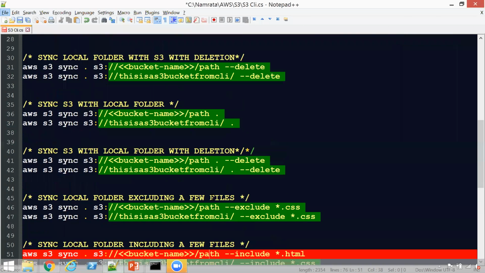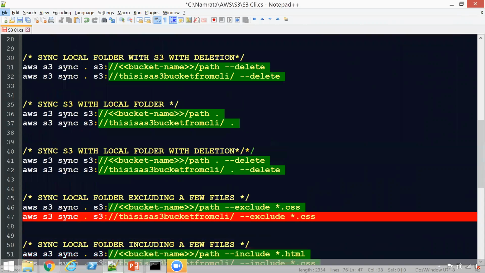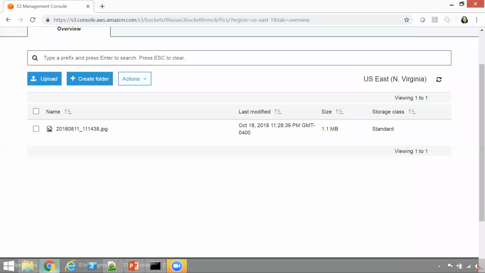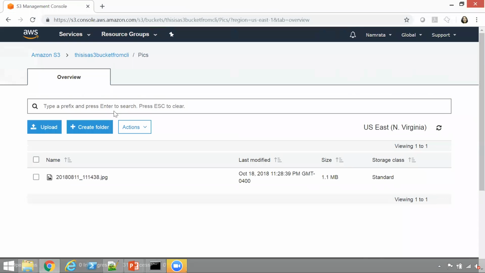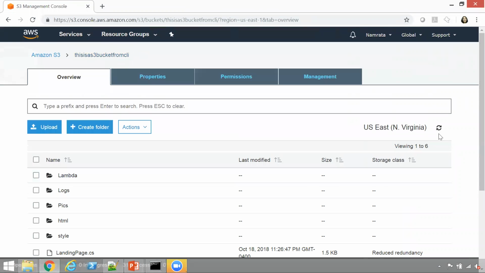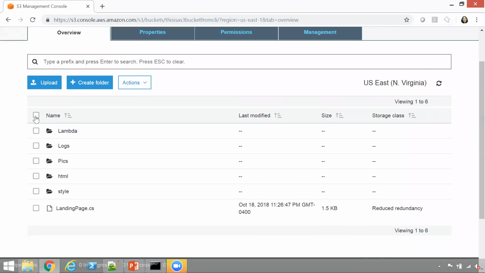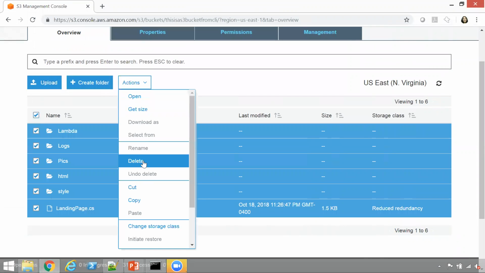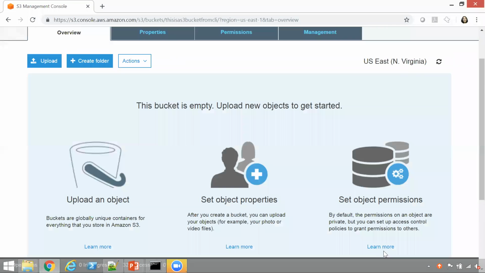Okay, so after we have performed sync between our local folder and S3, and again between S3 and our local folder, let's say we want to perform a sync again between our local folder and S3, but we want to exclude a couple of files. I would say, I don't want to sync my CSS files. I just want to sync the rest of the files other than my CSS files. So let me quickly go to our bucket, and temporarily I'm going to delete everything so that we can exclude something out. So as you see, our bucket is empty now.